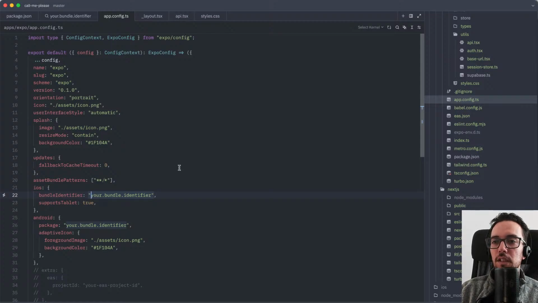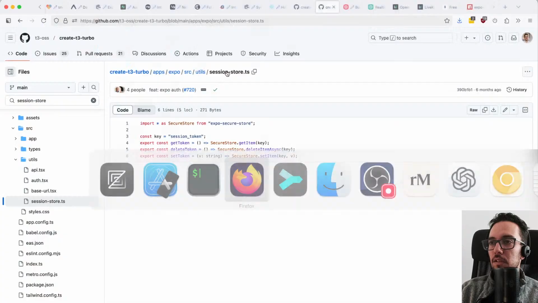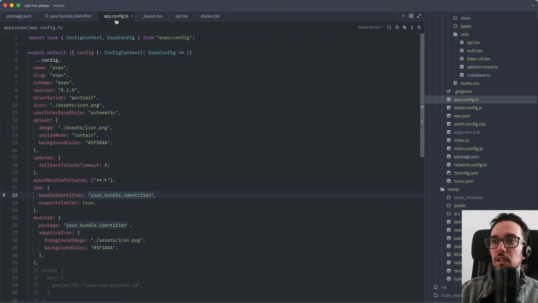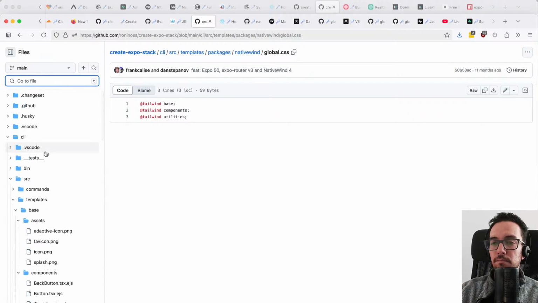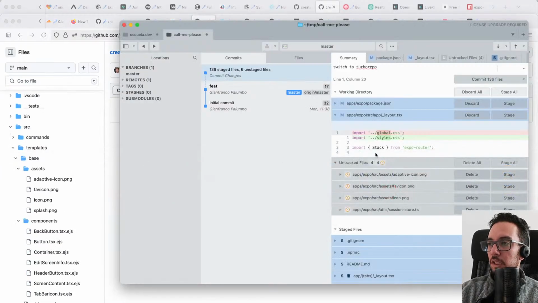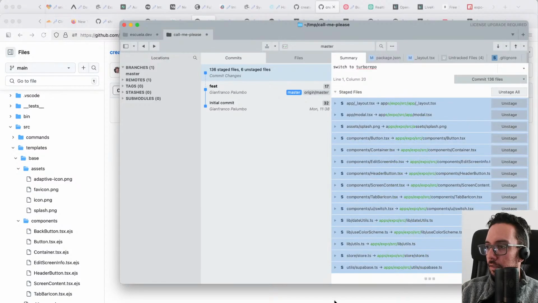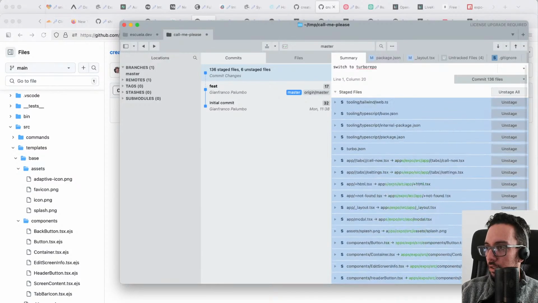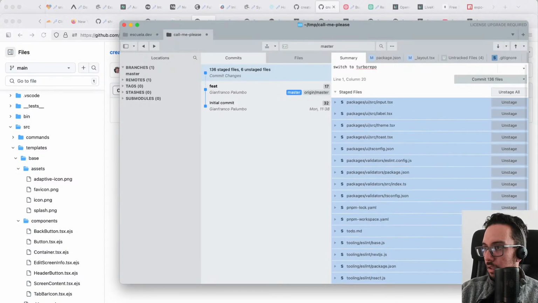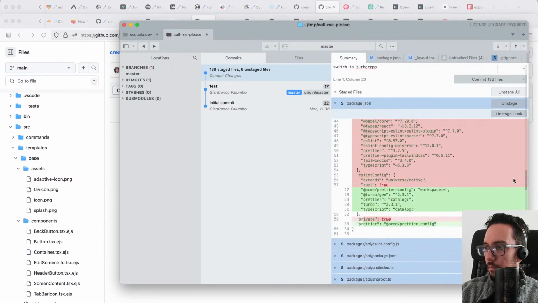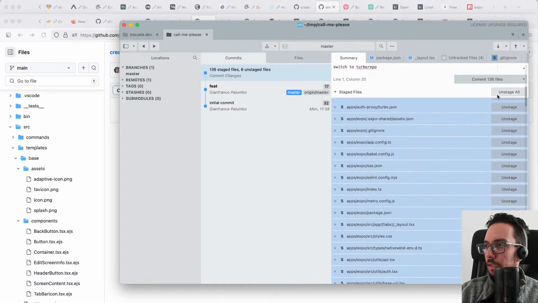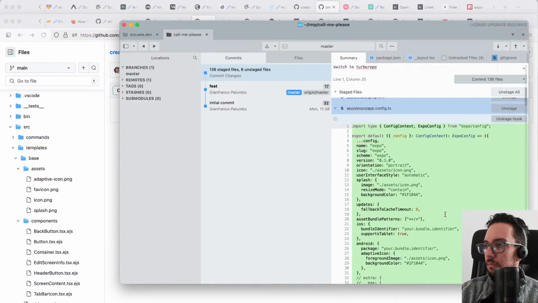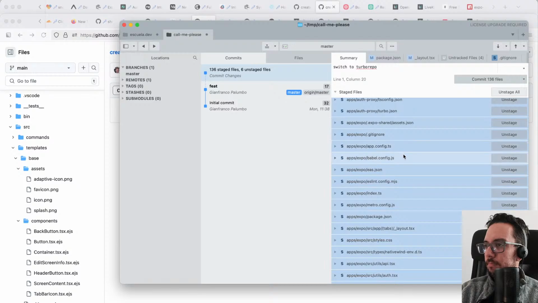What was the bundle identifier that I used? Because probably that was also different. That's in the app.config.ts file. It's not here. Thankfully I committed things, so I can go back in time and see what the hell I did, or what the hell was the default. Interesting.